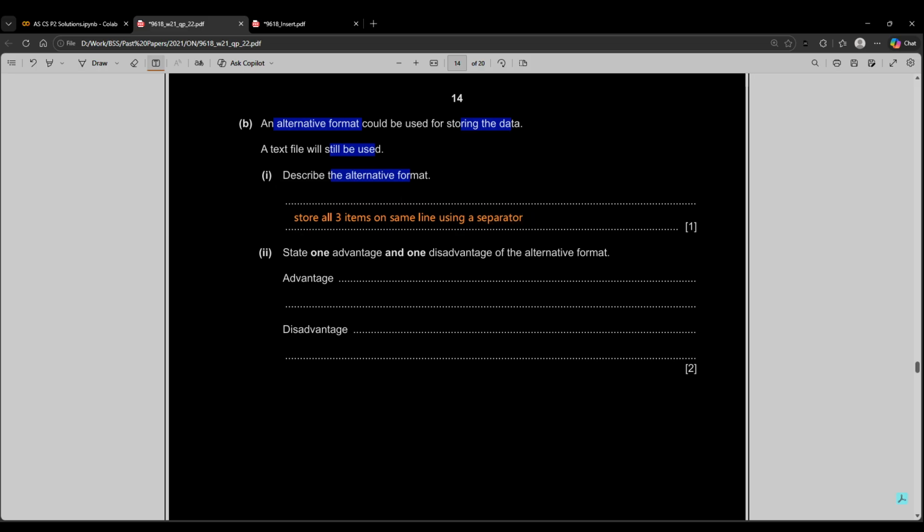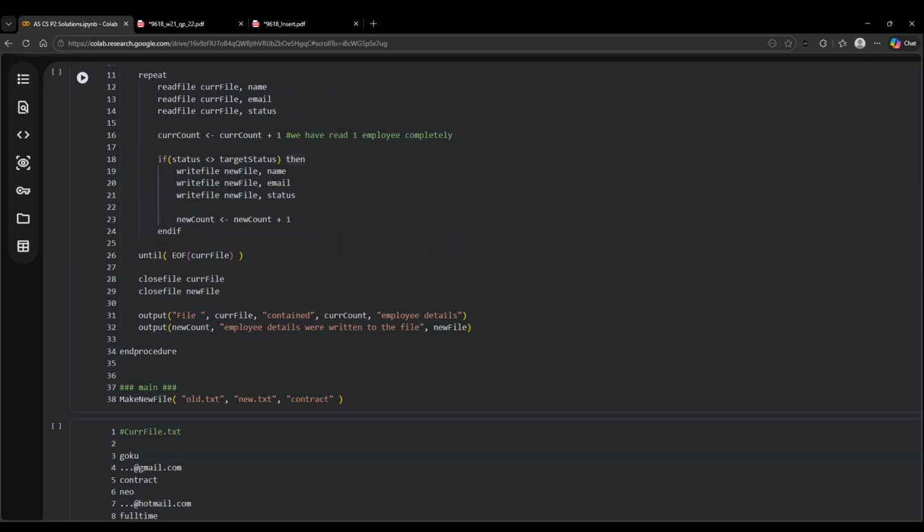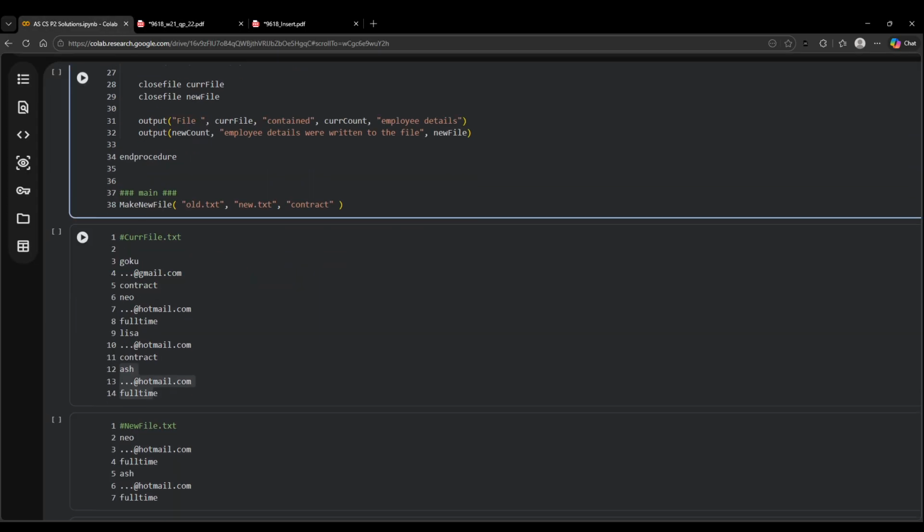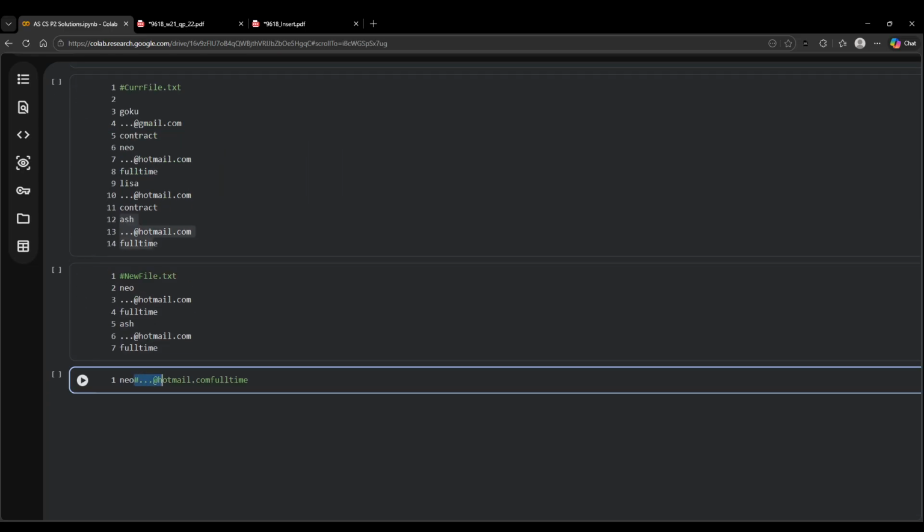Then they're asking for the advantages and disadvantages. The advantage will be that here we have to read 3 lines at a time, right? So there are multiple functions, but in that case there would be fewer operations needed on the file and its items. And then the disadvantage would be, like I said, that you have to come up with a separator that should not appear in the string.